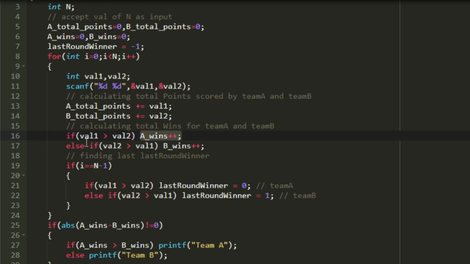If value 1 is greater than value 2, team A has won. Else if value 2 is greater than value 1, then we increment the variable B wins. Again, after the execution of the loop, we can determine the total number of wins by team A and team B. And also we need to check for the last round winner.